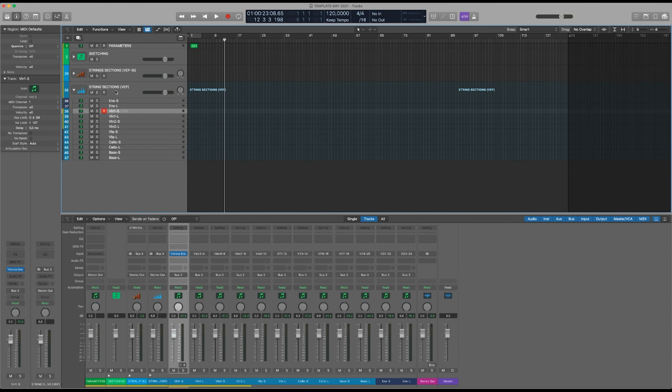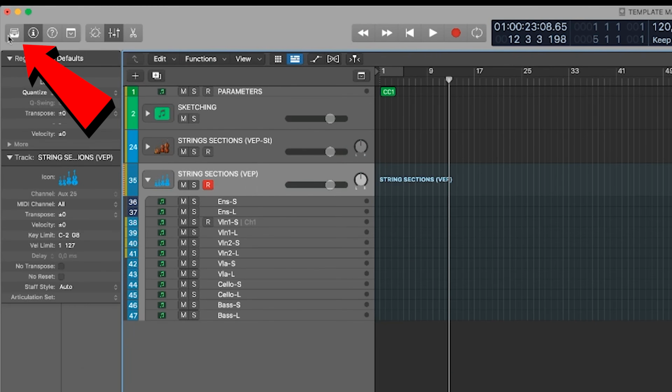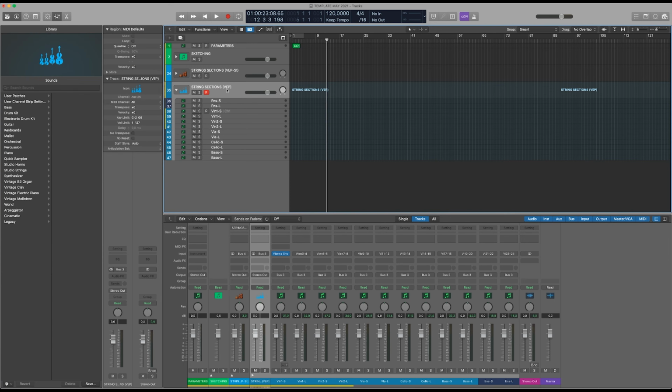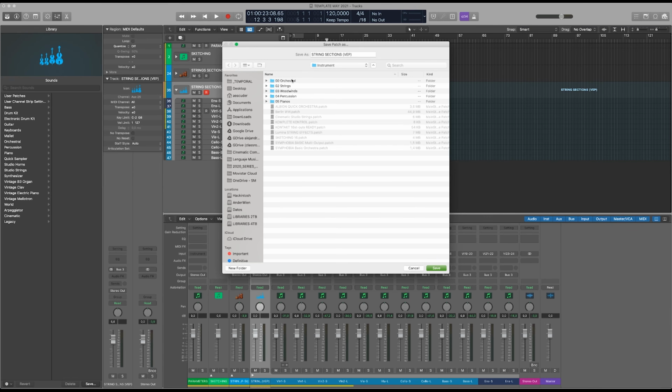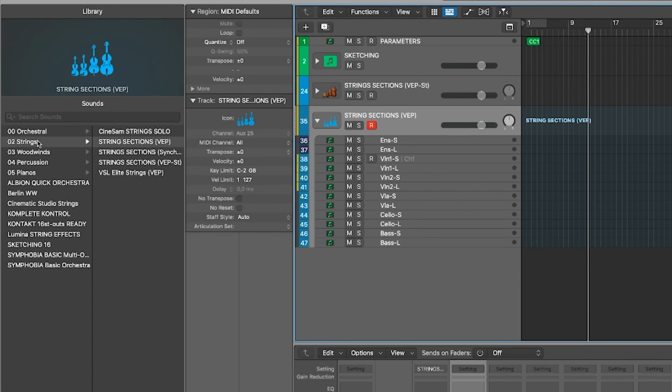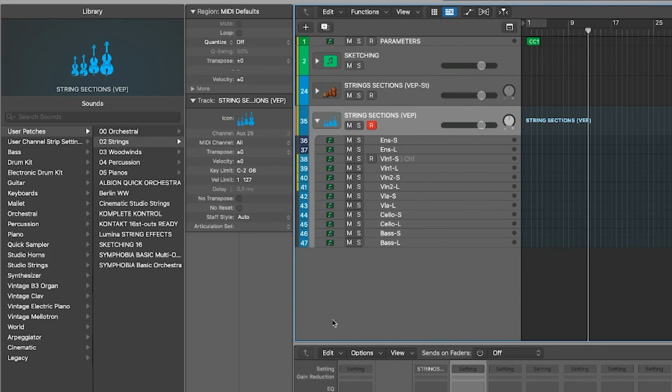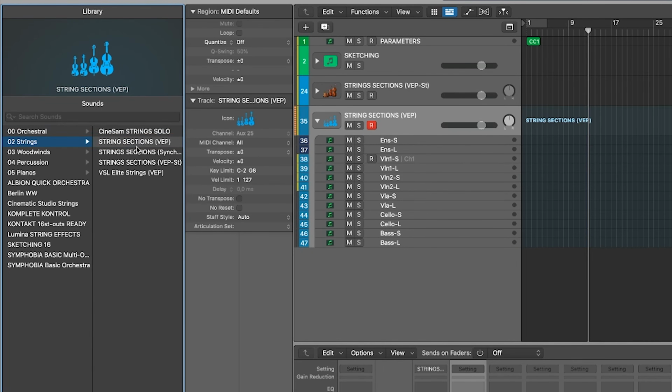So once I have this, what I have to do is go to my library here and, selecting the track stack, I go to save, and probably I'm gonna save it in strings, but you can save whatever you want, and that's fine. Okay, so I click here and we save, and suddenly we have it all the time available in our library at user patches, strings, string section, Vienna Ensemble Pro. So you can have more things.